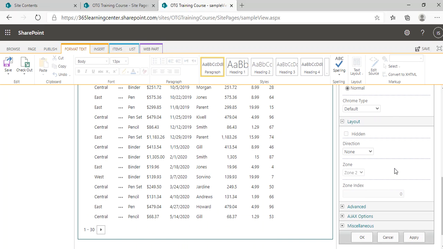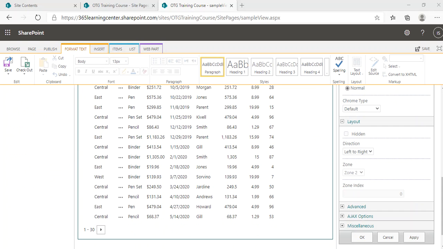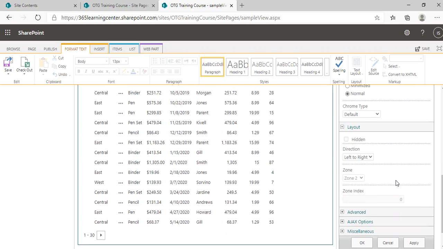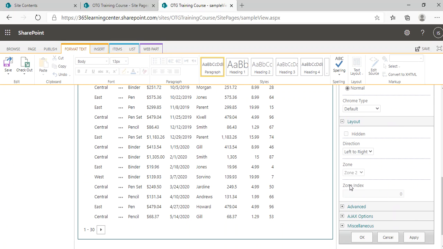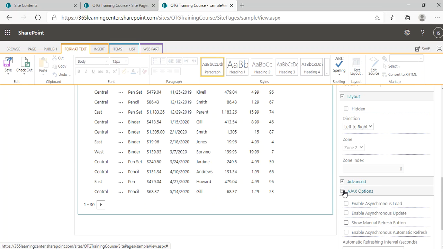In the layout, you can hide this list. As you can see, a lot of these are disabled, and these work best in a web part page. We are in a wiki page. This will work best in the web part page, because in a web part page we have what you call zones, and in a wiki page there are no zones. Usually it's just a text layout, but you don't have two zones in text layout, so that's why these are disabled. And for the other three options, you don't have to worry about these. These are hardly ever used.